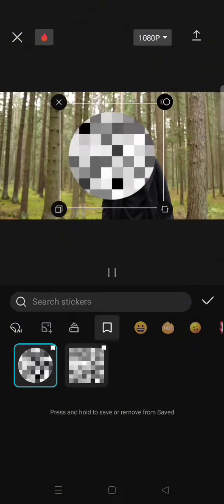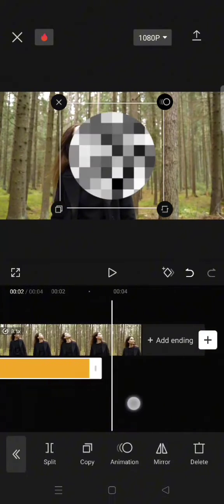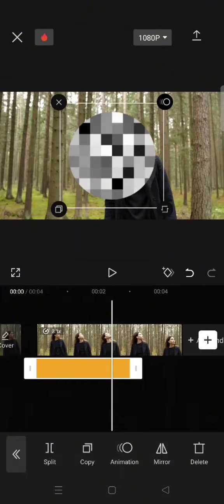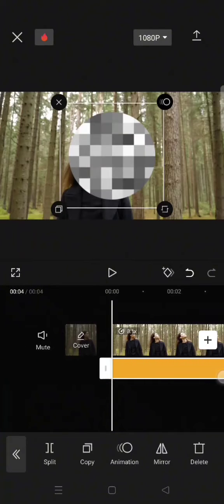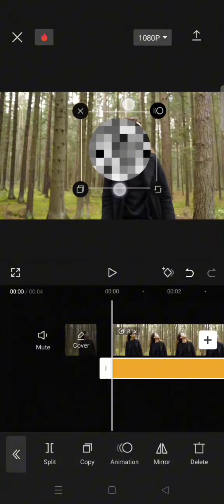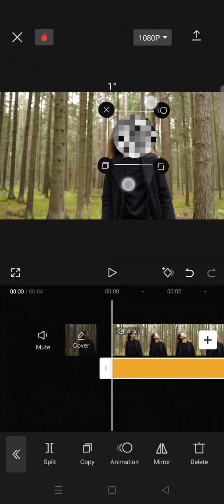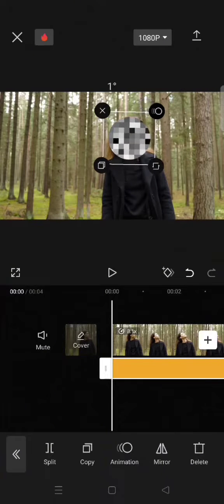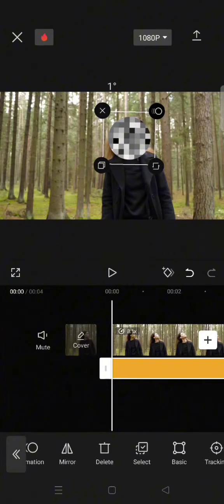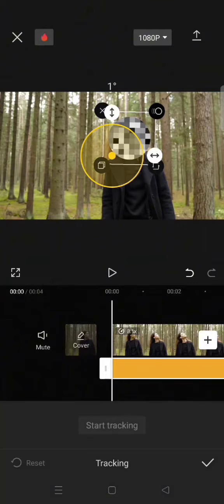Click on the sticker, click on the check icon, adjust the length to match with the clip, and I'm going to adjust the size first to cover the face, for example like this. And now click on tracking.